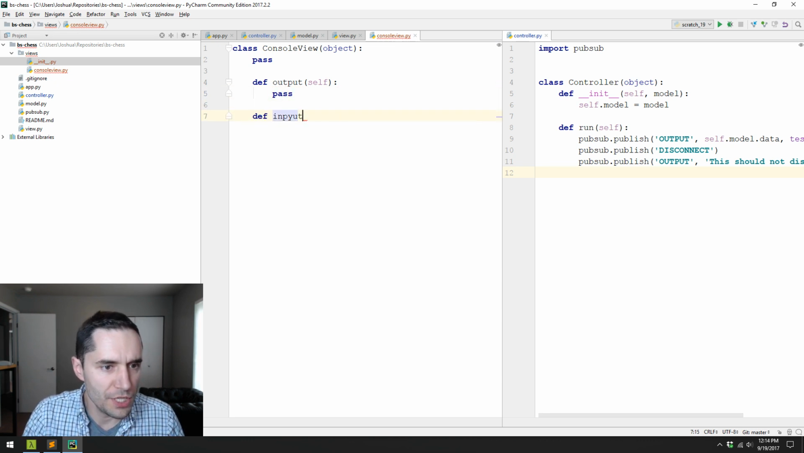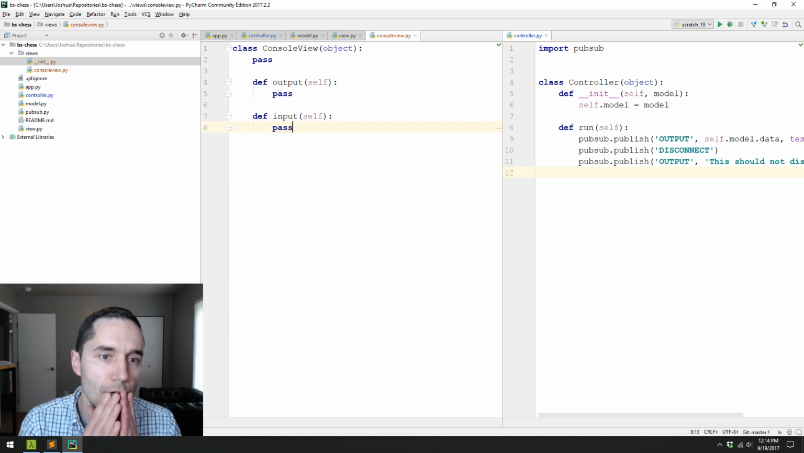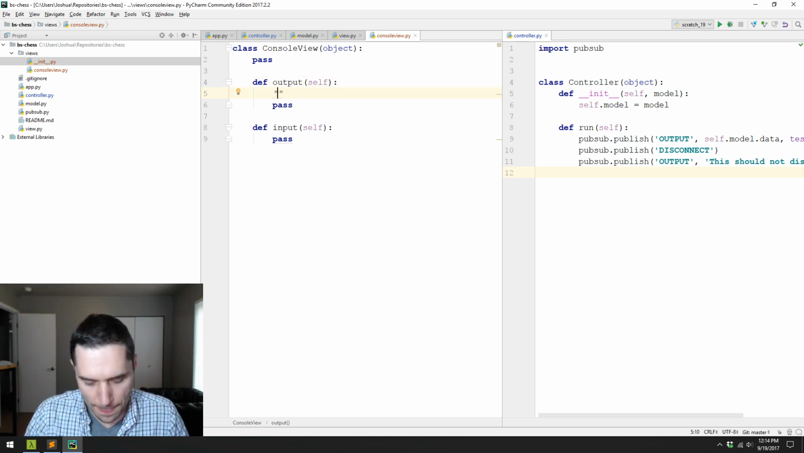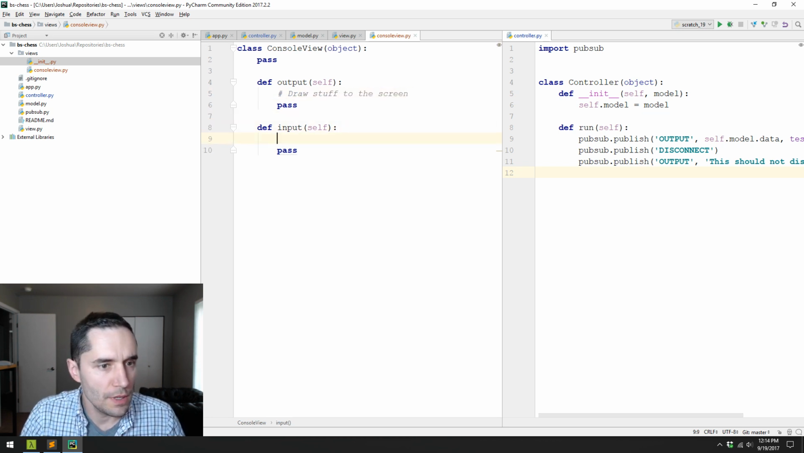Again, these names will probably change. I'm just trying to figure out how things are going to work, right? So the console view needs to draw stuff to the screen, and the input needs to handle or send input to the controller.